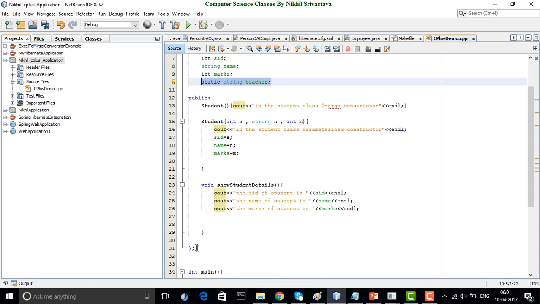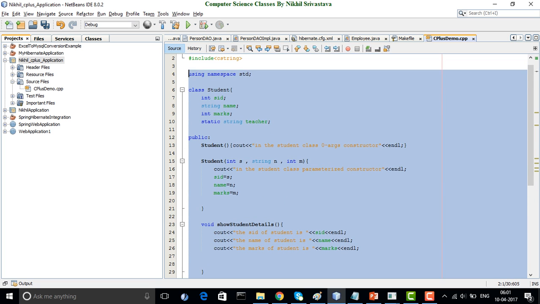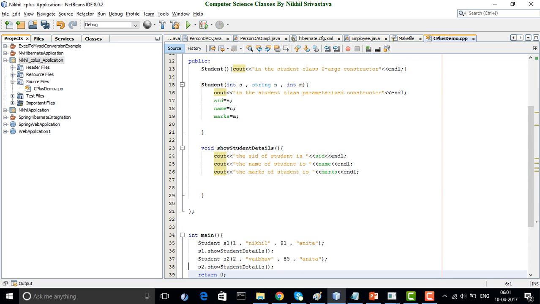I go over here. So over here my class is ending. You see, here my class is ending. So outside the class, I will write the data type. What is the data type? The data type is string. What is the name of the class? Student. Then I give the scope resolution operator, then the static variable name, and then I initialize it to, say, suppose Anita. So what I have done here, I have defined the static variable.